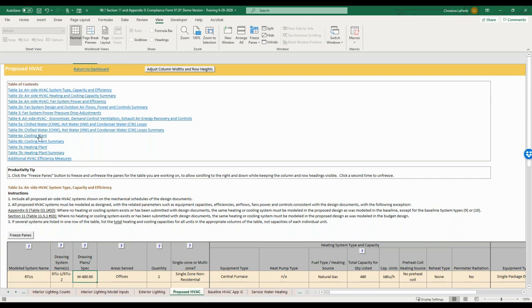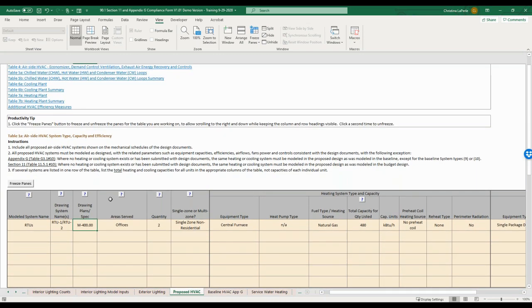The information about these items are entered in their respective tables. So I'm going to briefly touch on each table with our example. So we've entered the rooftop units in table 1. Many of these are drop downs. So for example, equipment type, these units are a central furnace. There's a drop down for selecting the equipment type.